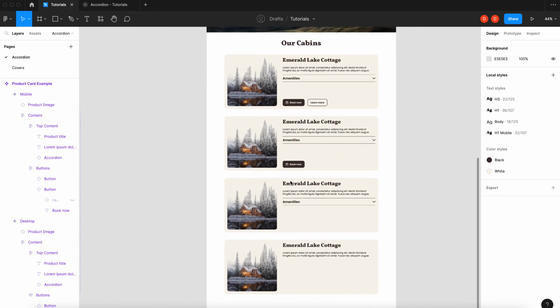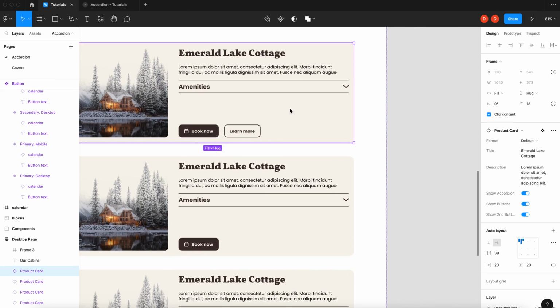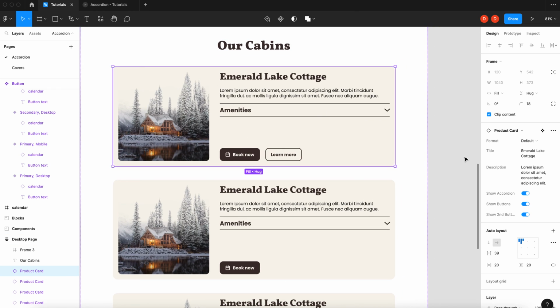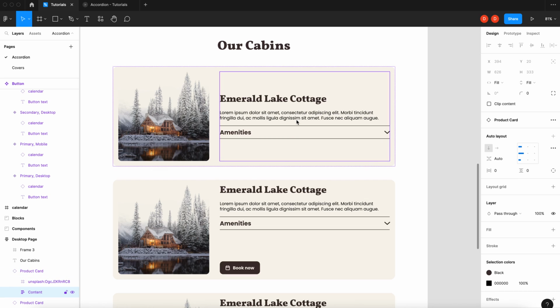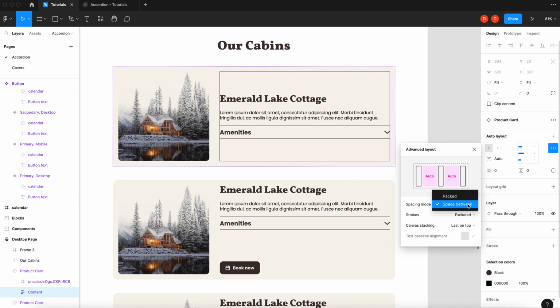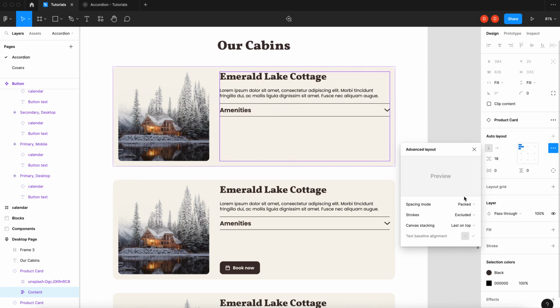So when you go to use it, you can see here we have our product card, and I can turn off the accordion, turn on the accordion, change the title, change the description. I can show one button or two buttons, hide my buttons all completely. Now the only issue we've run into here is that now this comes into the middle. And that's because we have a space between set on this. There's other ways to do it where you don't need to use space between, but because the amenity accordion expands and contracts, it actually will bugger that other way up. So I had to set it to space between. So the only caveat on this is if you hide your buttons, then you just go in here and you just choose packed. And then it's back to normal.